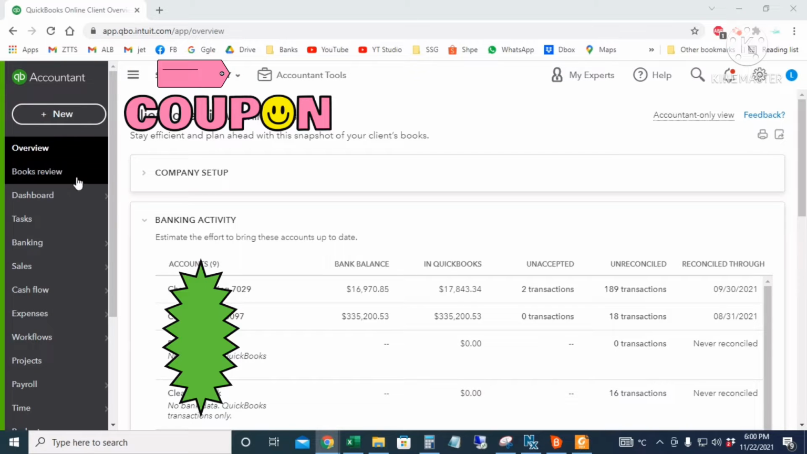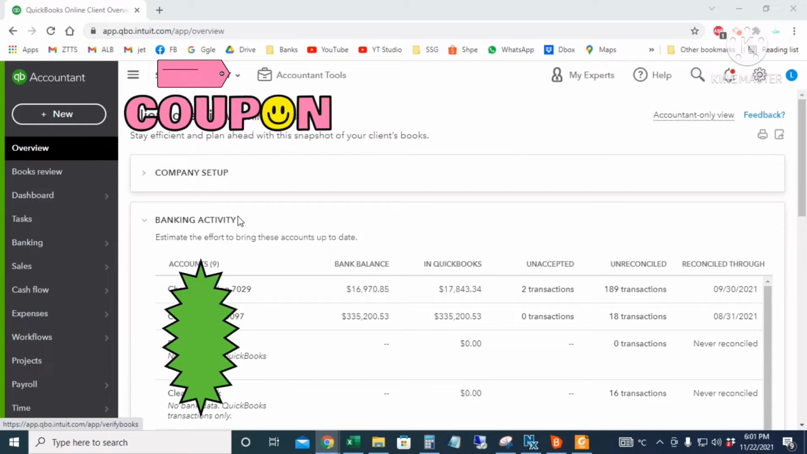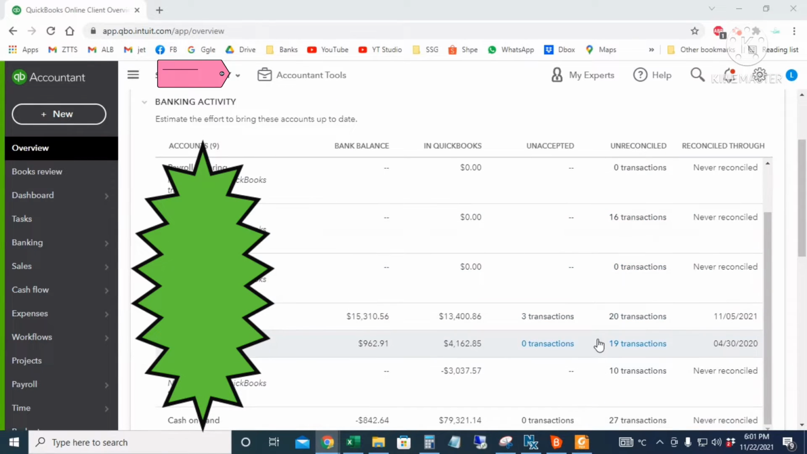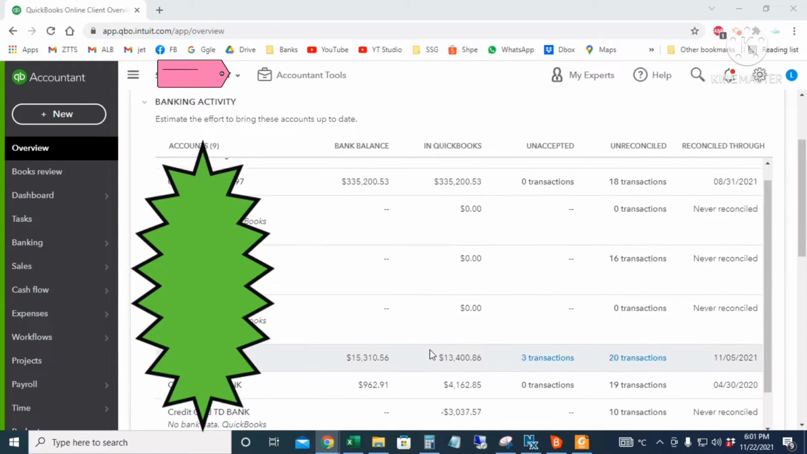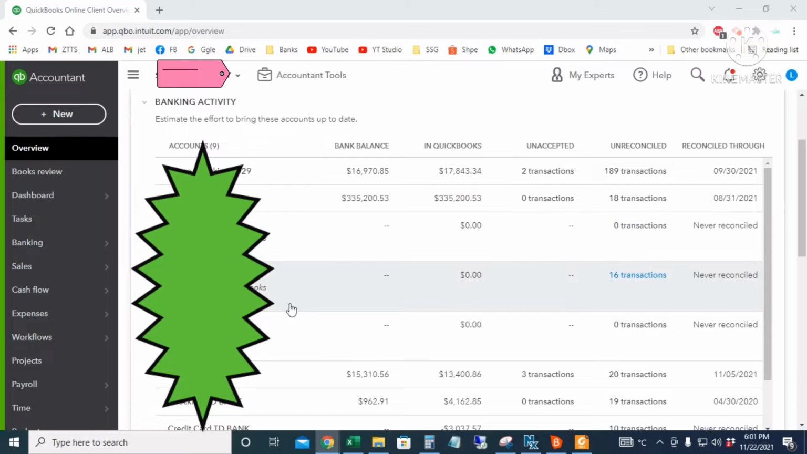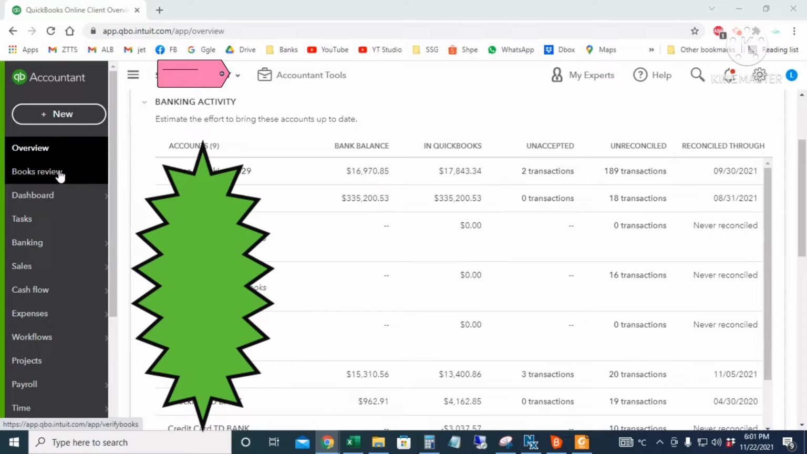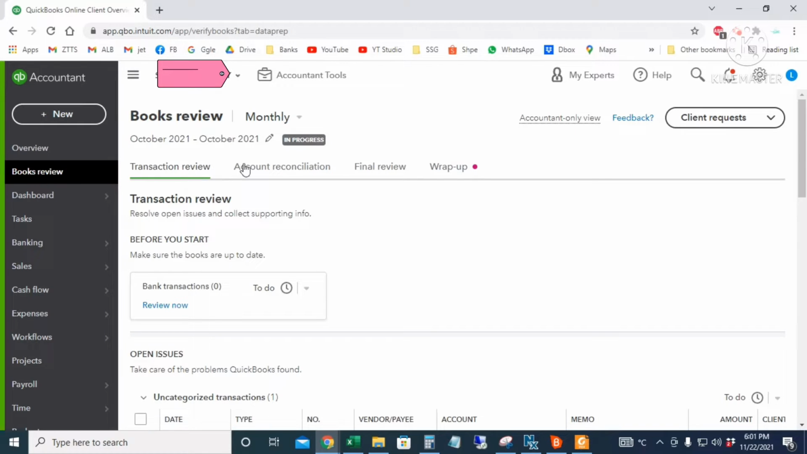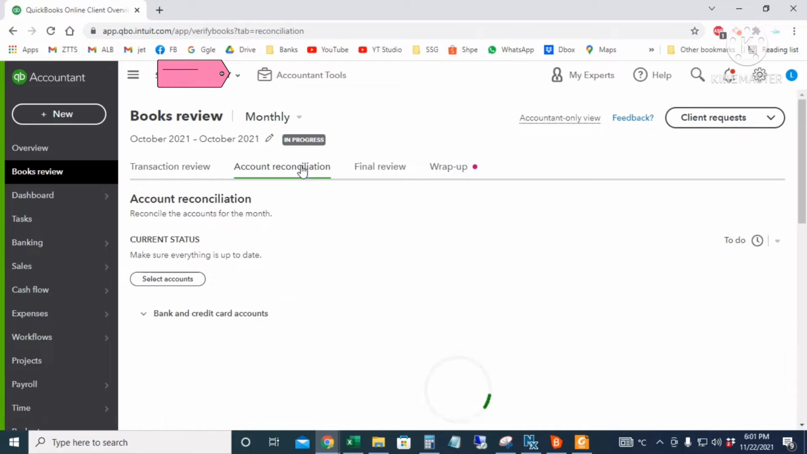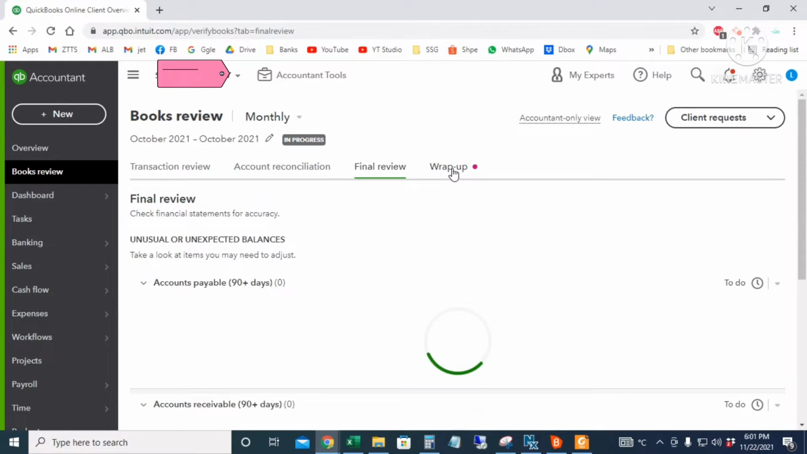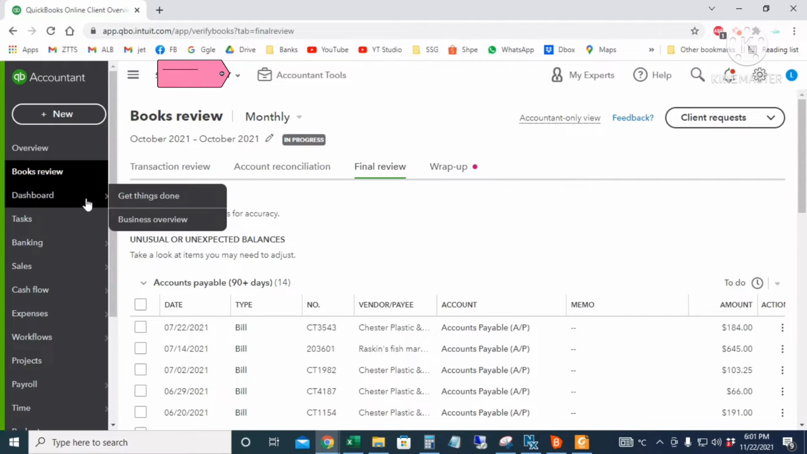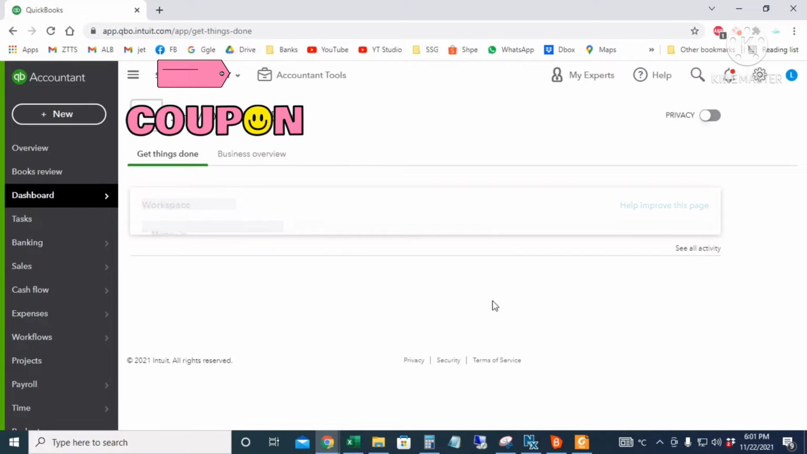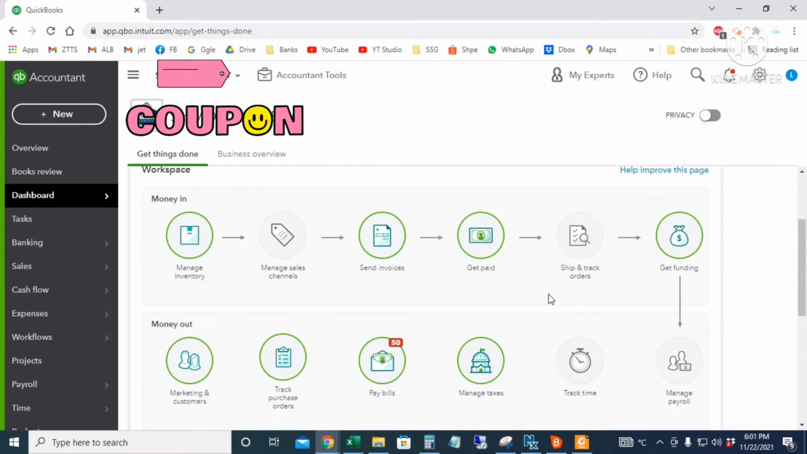The first option in the menu bar is the overview. So just the overview of your chart of accounts, the balances, transactions. Next is the books review. So as I've said, this is only available in the accountant version. So we have the transaction review, the account reconciliation, final review, and the wrap up. And the dashboard is the main page where we land once we log into QuickBooks.